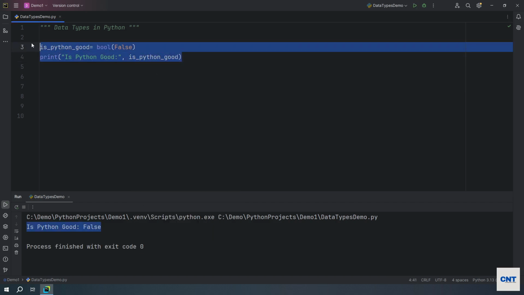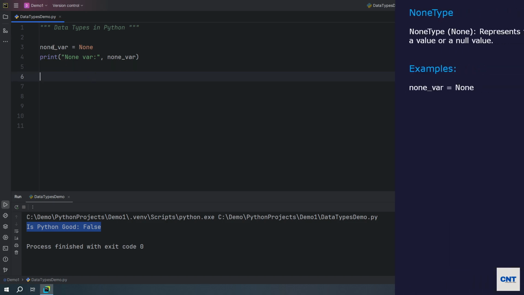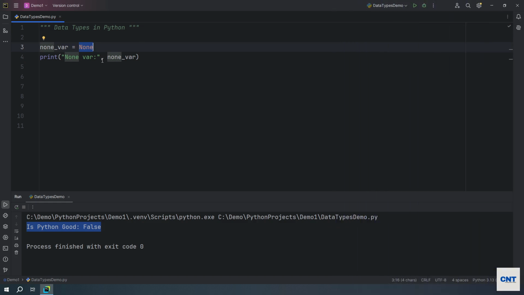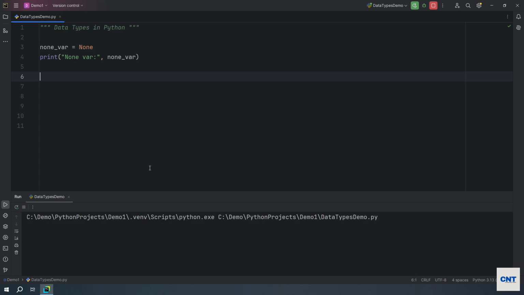Next data type is the None type. We have a variable where we have defined a None value, which means it represents the absence of a value or a null value. Okay, in the program, you will get that it's a None or null value in this variable. If you want to specify None, you can pass it as None.